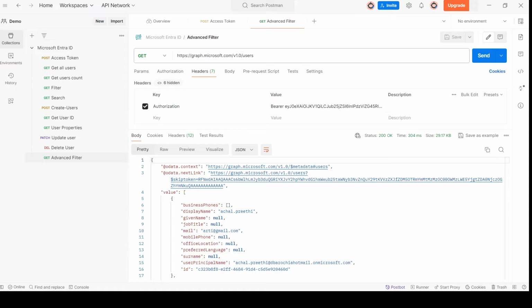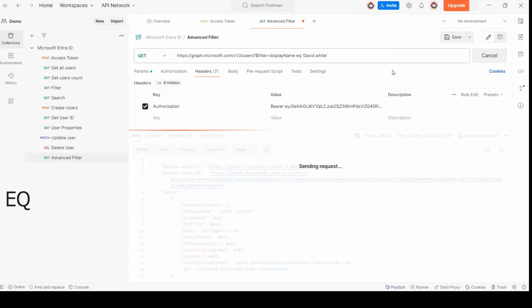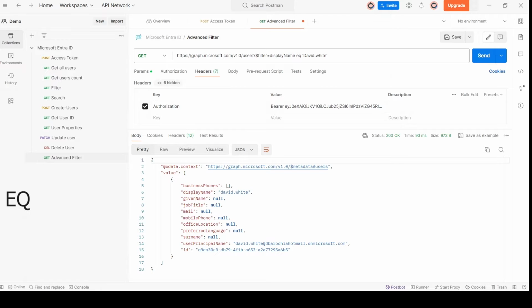Do you need to find users with a specific display name? Use the EQ operator for guaranteed precision. It ensures you only retrieve users whose name perfectly matches your criteria.